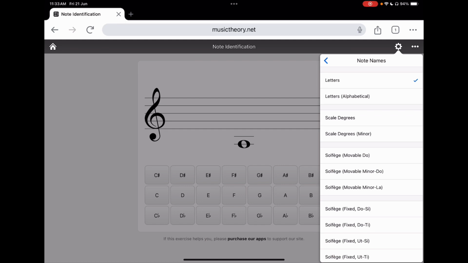You can also change the way that you're naming the note. So you can have the letters from C to C, which is usually a pretty standard way of doing it, or you can make them alphabetical, which will be A to A. You can also look at scale degrees. So that will be numbers 1, 2, 3, 4, 5, 6, 7. So let's say you're identifying notes in the key of D major. You can put it in scale degrees so that you're identifying the number of the scale rather than just the note name. That can be useful for applied theory.